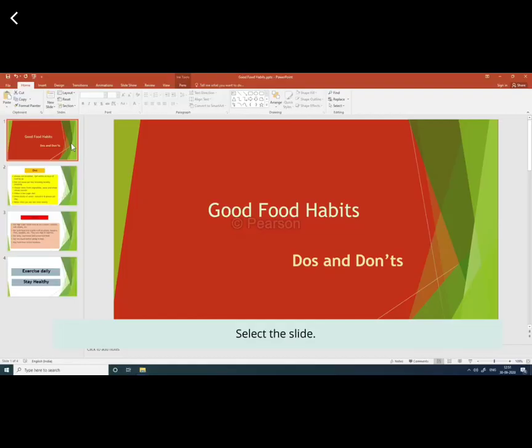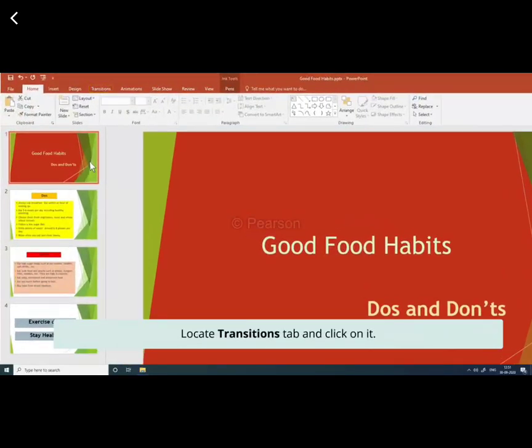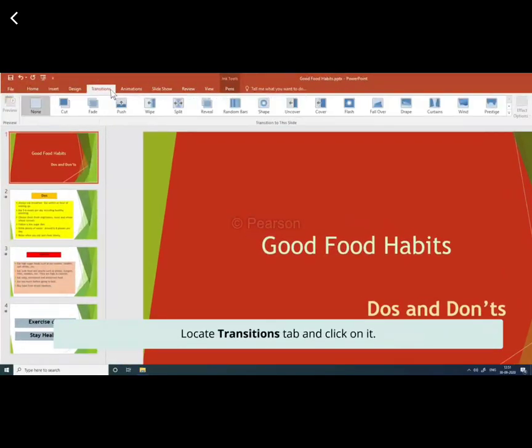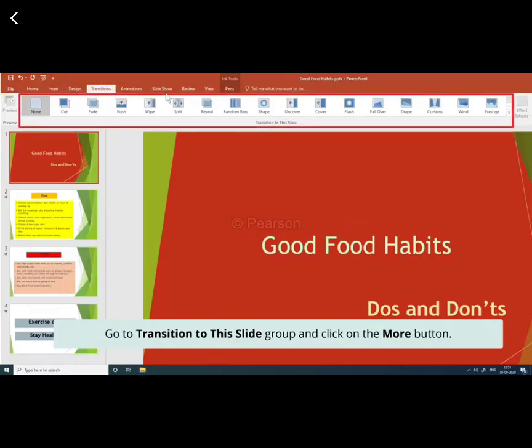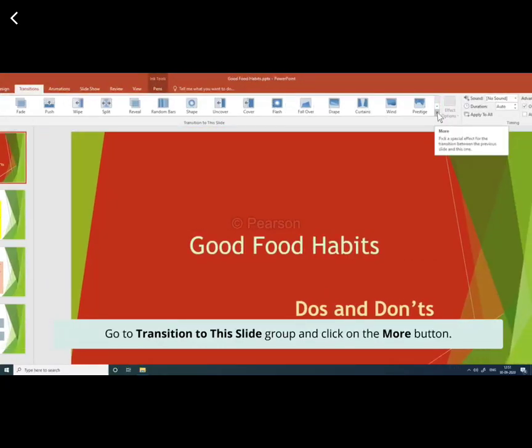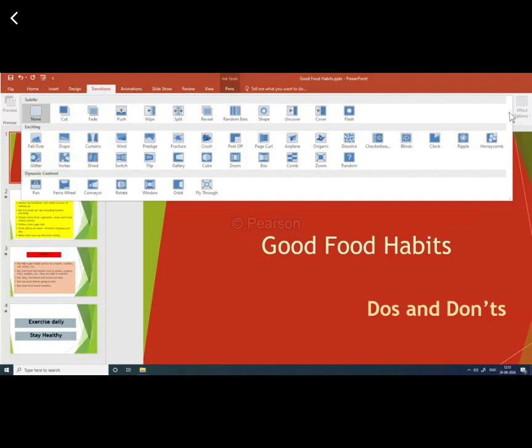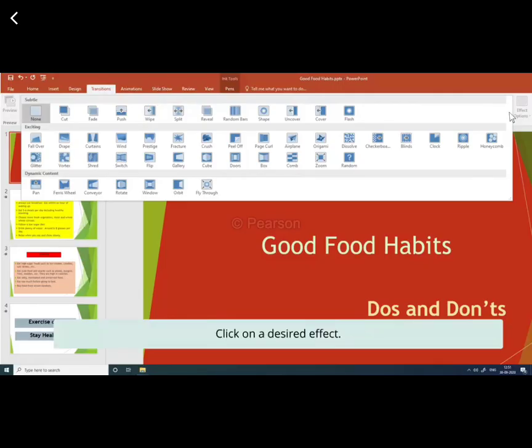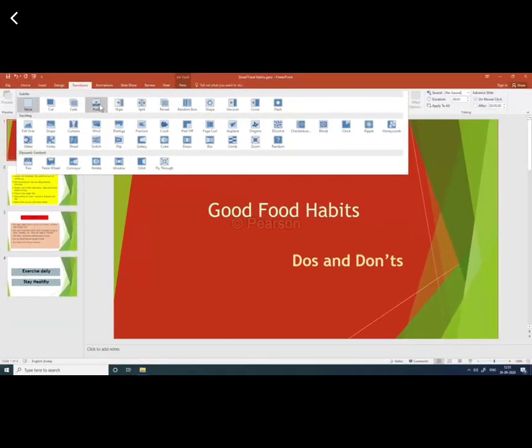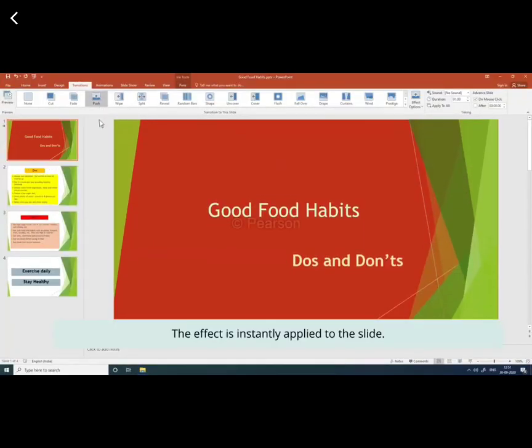Select the first slide. Locate the Transitions tab and click on it. Go to the Transition to this slide group and click on the More button. A list of transition effects gets displayed. Look, we have so many effects to choose from. Click on a desired effect. Let's click on the Push effect. The effect is instantly applied to the first slide.